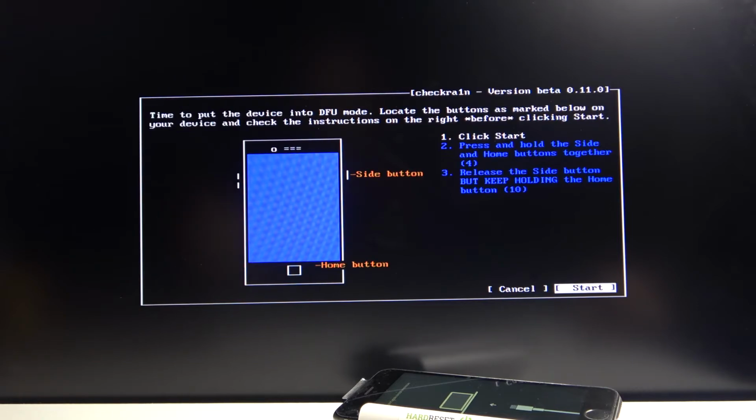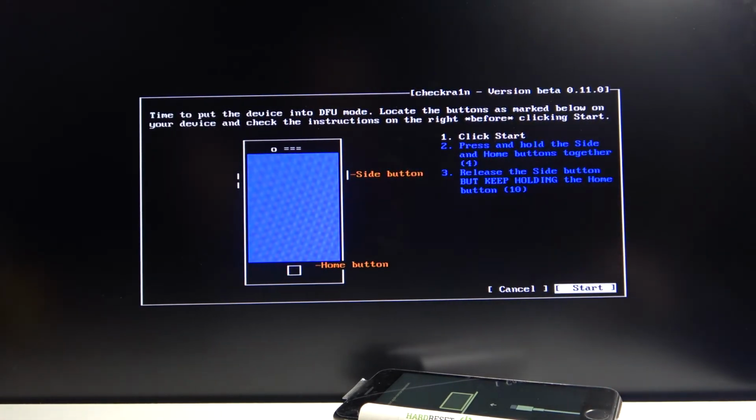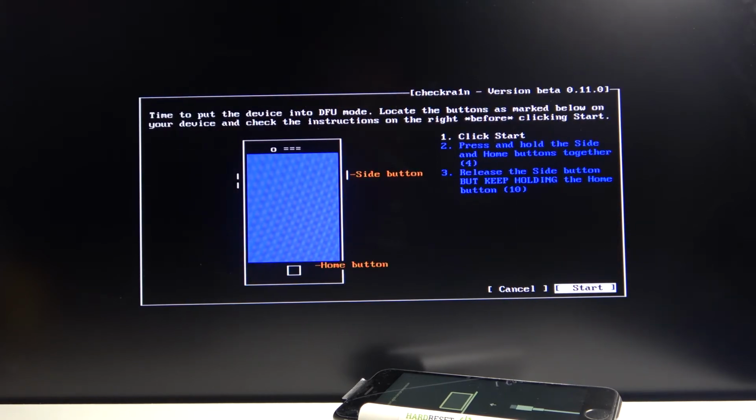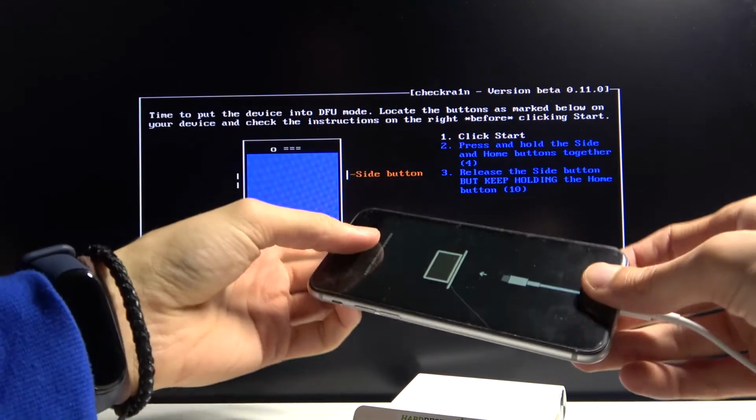To do this, we're going to hold the side button and the home button, so basically the power key and home key. We're going to hold them for 4 seconds, as you can see right over here in this blue text. Press and hold the side and the home button together for seconds. Release the side button, but keep holding the home button for another 10 seconds. So we can press start, and immediately once we do, we can then hold it.